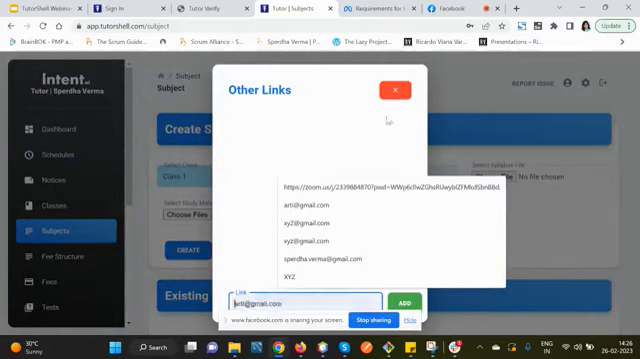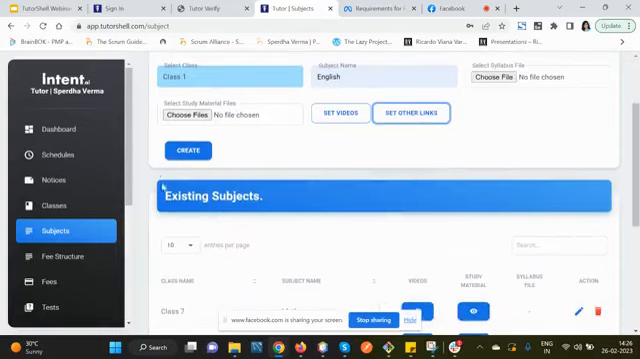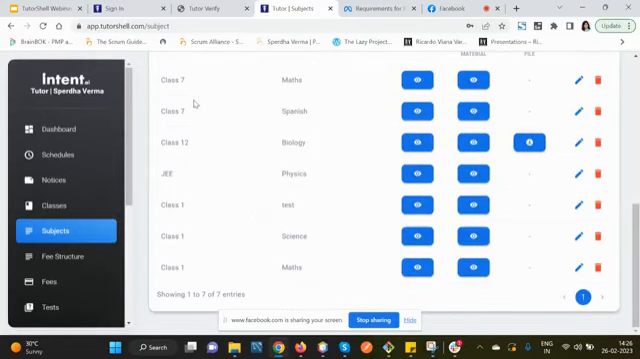different links of outside references, and once you click create, your class and the subject against that class will be created. You can see that I have already created a few classes and subjects over here, and I can anytime go and delete or edit them, add my study materials, or change whatever I want to.